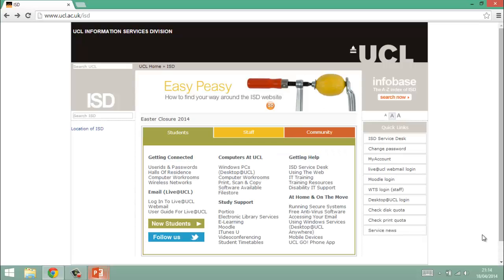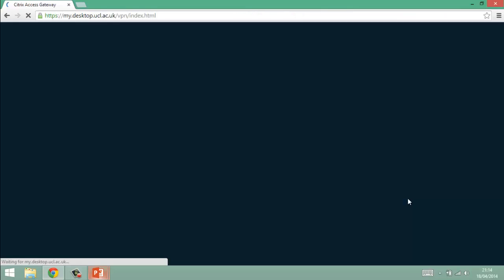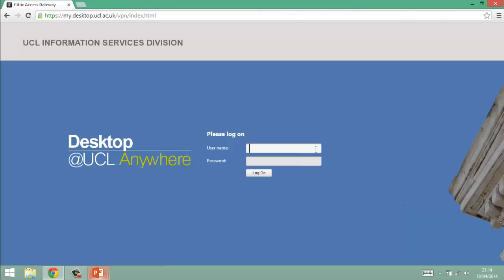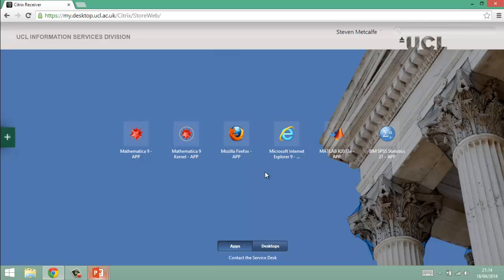You can find Desktop via the ISD web pages. Just look for the link at the right hand side of the screen. Log in with your UCL username and password. The first time that you do this, you'll be prompted to download and install the Citrix receiver. I've already done this.